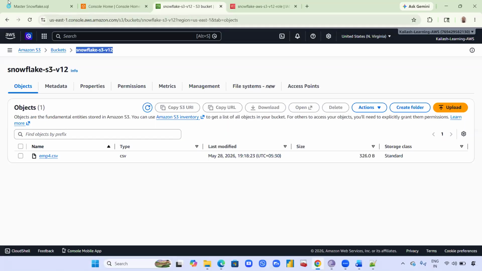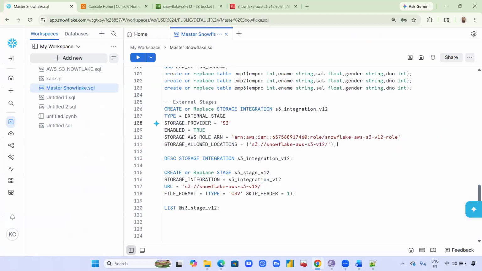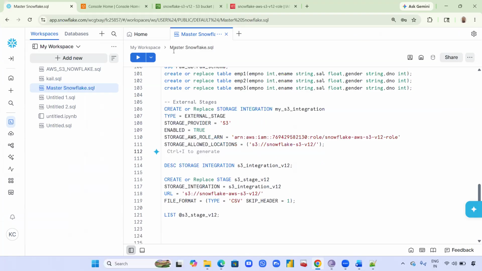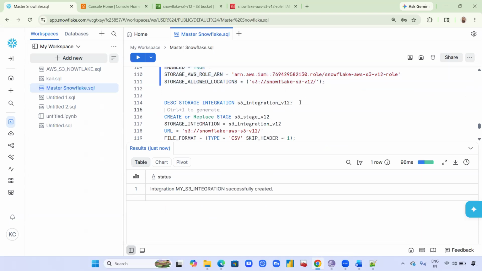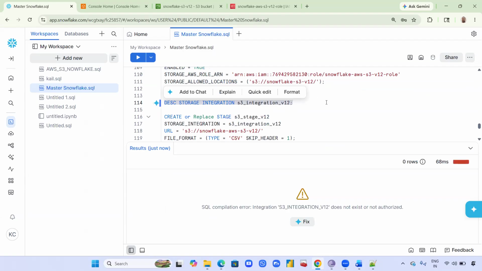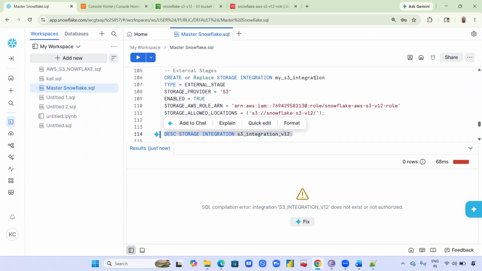Let's go to Snowflake. Okay, we already created it. Let's remove this one. Let's create a storage integration. Execute this command. Then describe the storage integration. Describe the storage integration, your MyS3 integration. So execute this statement.